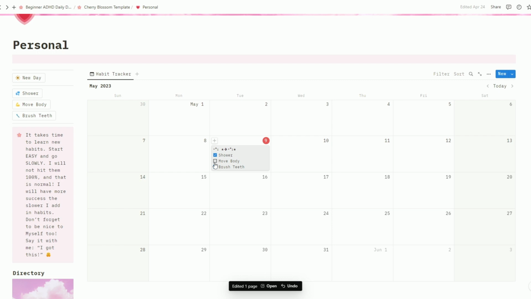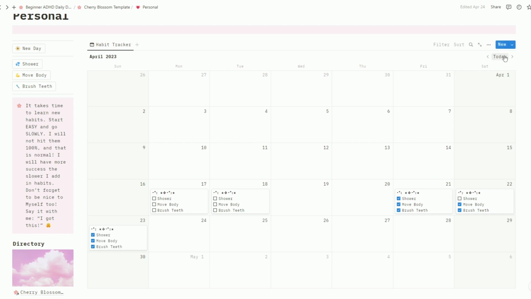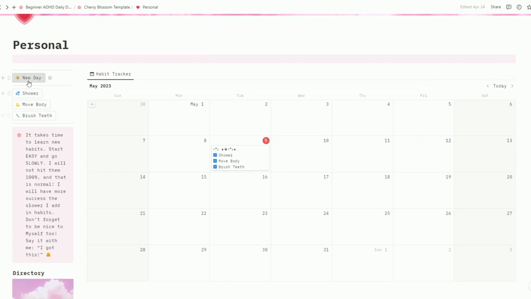You can also click this if you'd prefer. Like if you accidentally click brush teeth and you're like, oh no, I didn't brush my teeth, you can uncheck it. I personally really like this because as you'll see back here, if you don't do your habits on a day, there's no blank check mark staring at you. The only way that it will show up is if you hit new day, and that only works for the day that you're on. So if you forget a bunch of days, I find it looks nicer that you don't have like all these empty check marks in here.